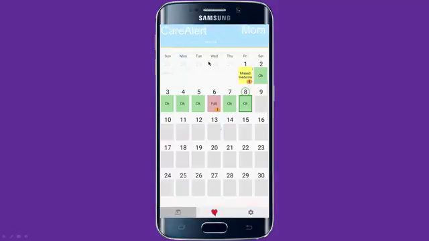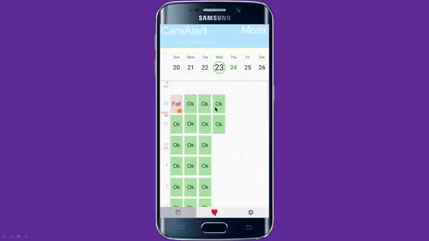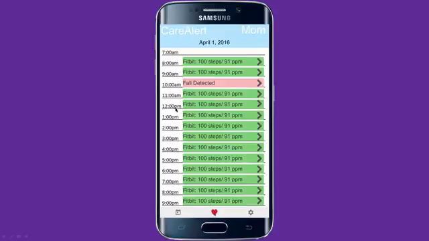Next, let's view the events on a weekly basis. Here you'll see all the events in the past week. By clicking on the red tile, again, you'll be taken to the events that occurred on that day. Here, there was a fall detected. Let's explore this more.